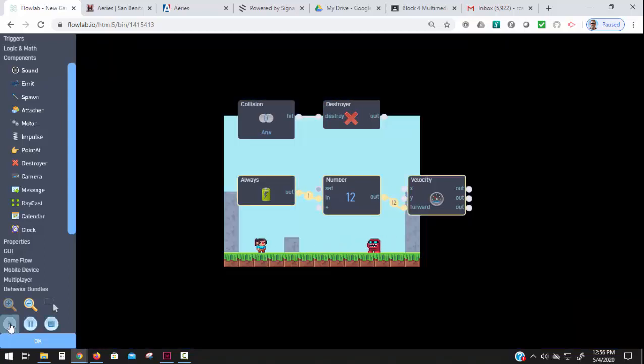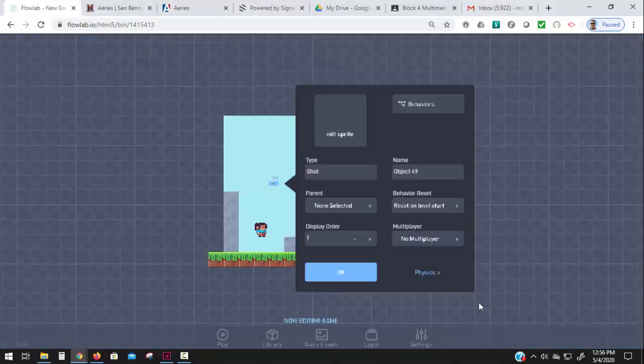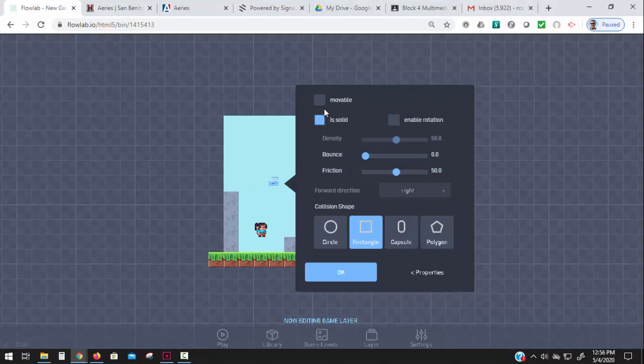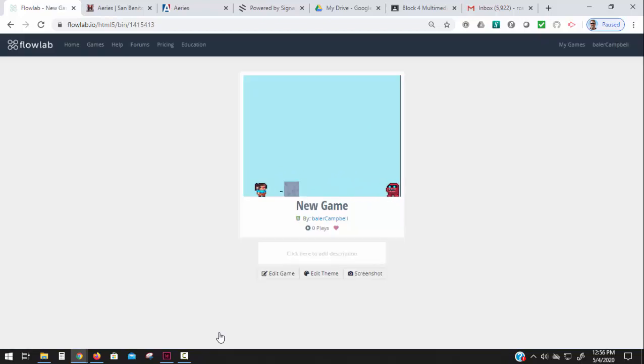So it hits the wall. Oh, why does it not hit the wall? I'll tell you why. Because I probably did not make it movable. Got to be movable. Okay, so if it's movable, it can hit other things. Even though it's solid, let's try it. Run it. And now it's hitting the wall, and it's disappearing.